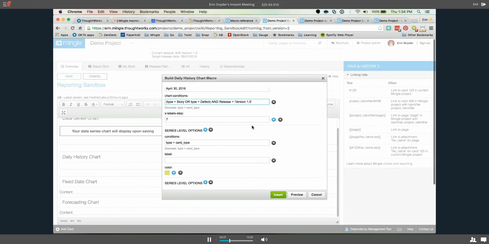So that's all I'm going to do for the chart conditions. I could add things like making the chart bigger, changing the height, the width, the plot height and width. There are other options here like the scope series and completion series. That's a different chart, the forecasting or the fixed state chart, which I'm going to cover later. So for now, we're just going to do a simple daily history chart, the most basic kind that most people are using.